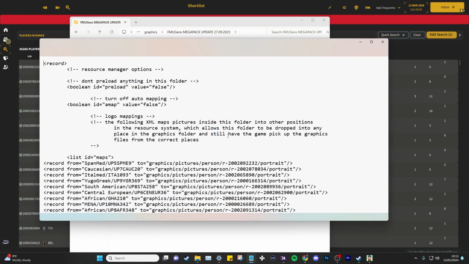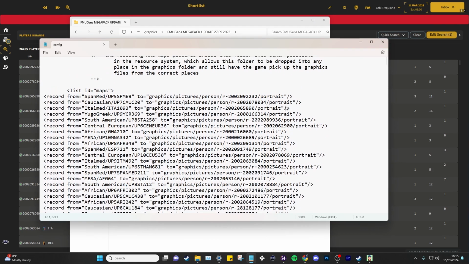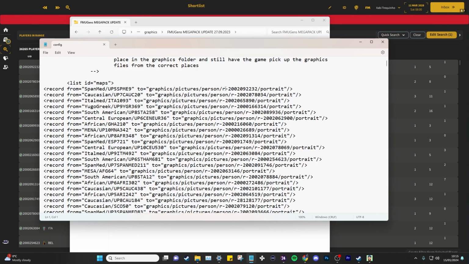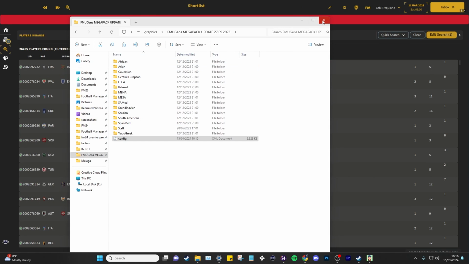Now, if you open it up, what I was talking about with the changes, as you can see, because this is the new version, it now says person/R. It used to be just person. So when FM24 was trying to read the older NewGen Manager tool, it wasn't working because this config file was incorrect. Right, that bit is done.